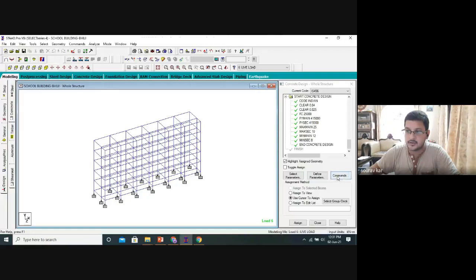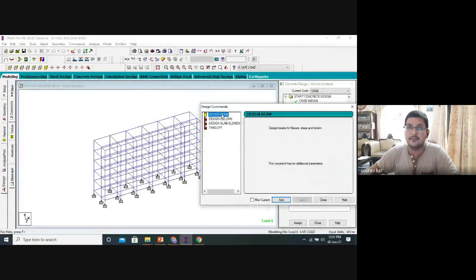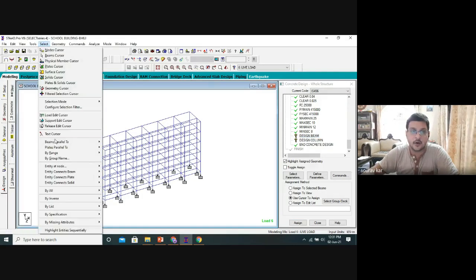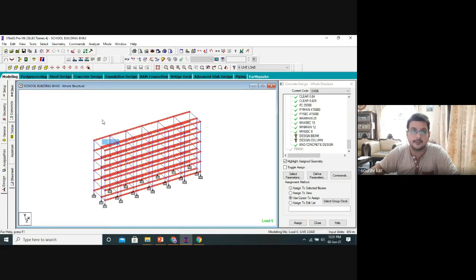Now click on the commands. Design beam, I am selecting. Add. Design column, I am selecting. Add. Now design slab or element, if I have done plates, then it will design the slab. So again I will go to this box. Under this design beam, it is a question mark. So I will select this option and I will select all the beams only.